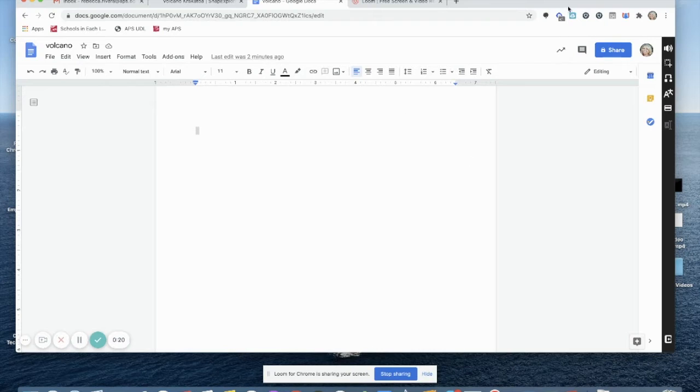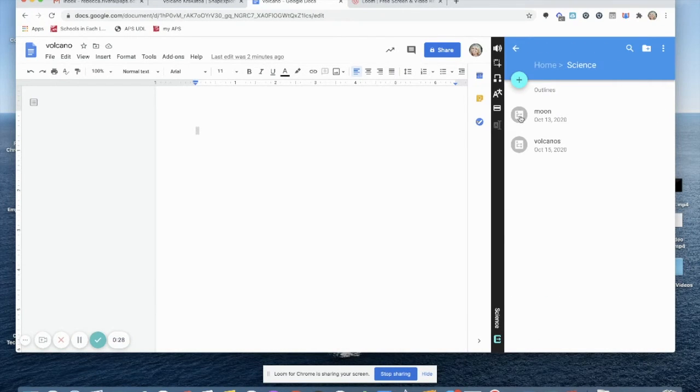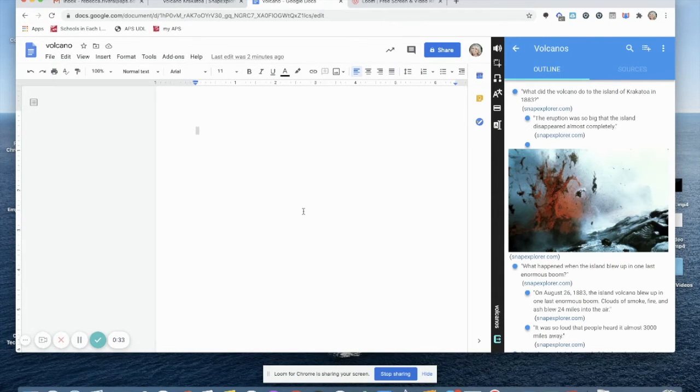Once I'm in my document, I just need to make sure my Snap and Read is toggled on, and it is because my toolbar is over here. I'm going to launch my outlines, go into science, and then volcanoes where I collected my evidence. And here are the answers to all those questions that I was collecting evidence on. So I'm going to start by putting number 1.